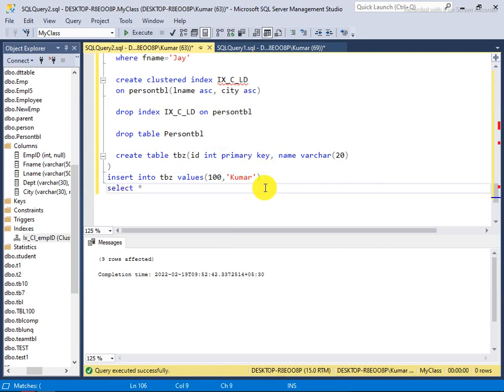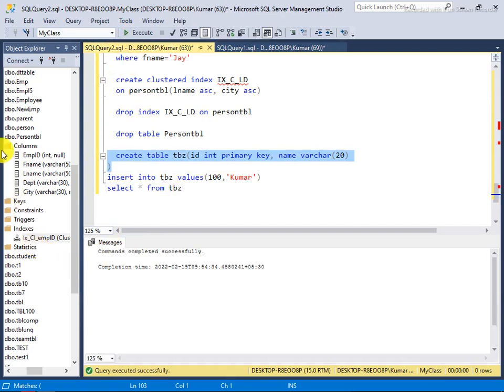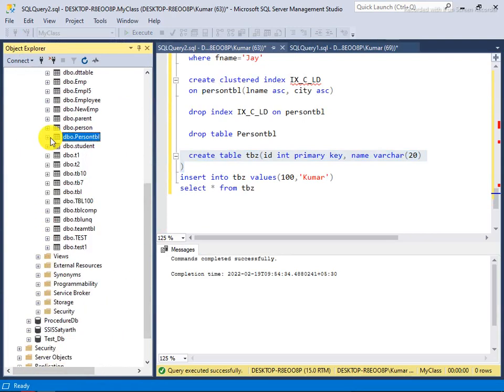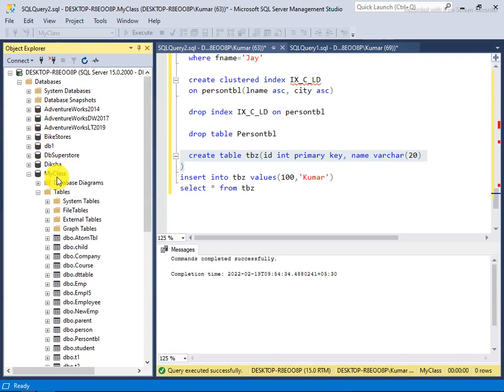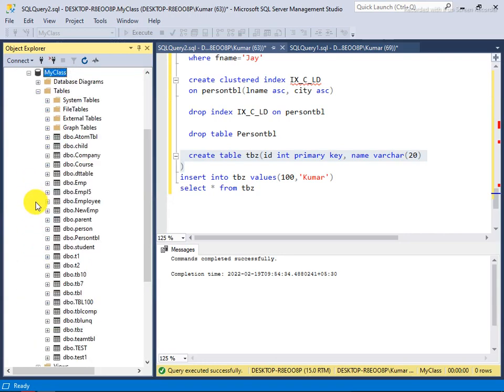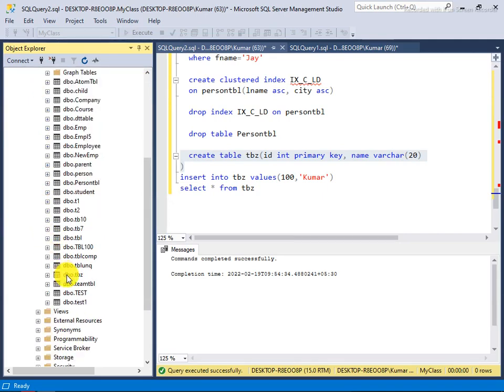Select star from tbj. Okay, so see here I create a table with a primary key. Now you will notice the primary key has been created as a constraint. As you notice, that is a clustered index. I said a clustered index can exist only once in an entire table. So tbj is here. Sorry, let me refresh so that it will appear here. Yeah, tbj is here.